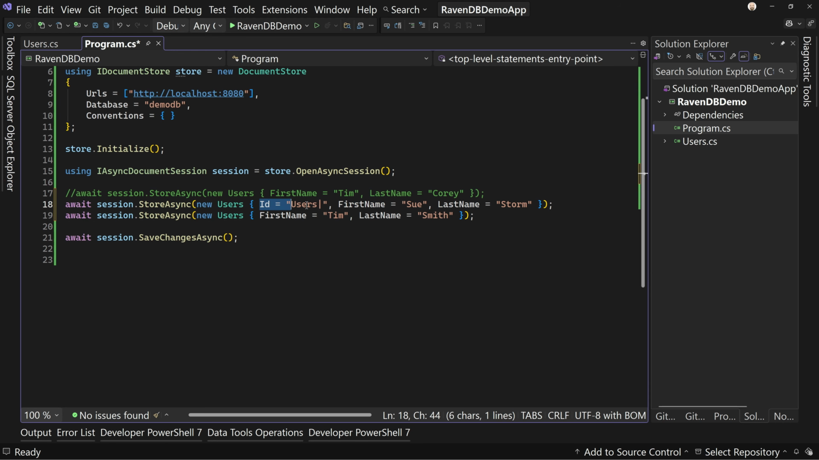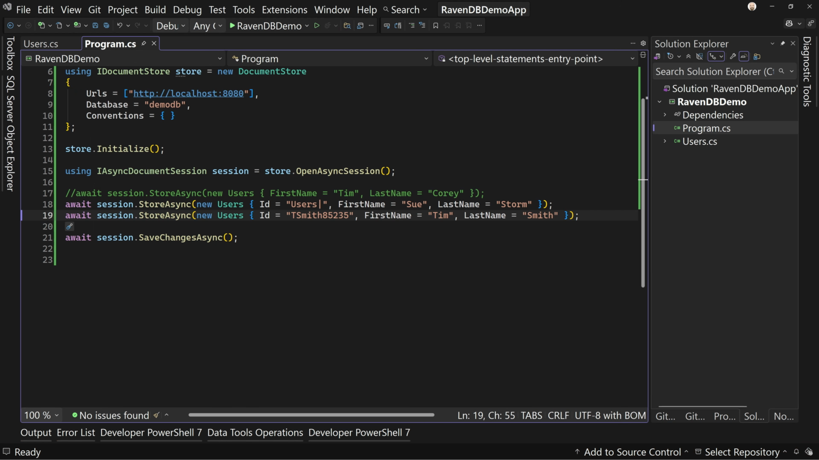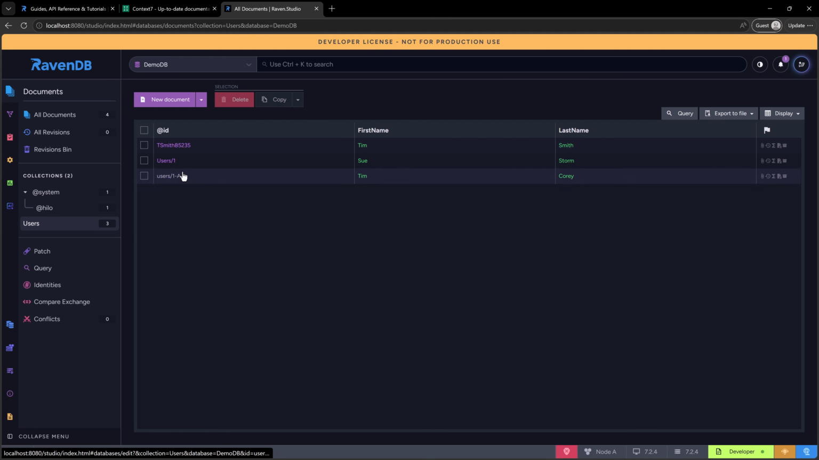And again, I'm going to put an ID here, but this time I'm going to say, you know what? I actually want it to be T Smith 85235. Okay, that's the ID I want to use. Cool. Let's run this again. All right, we're done. So let's go back to our database, go back to our user collection. Notice we now have users/1 because 1A is different. So /1, that's Sue Storm. And if we come back here, we also have T Smith 85235, which is the ID of Tim Smith in this collection.